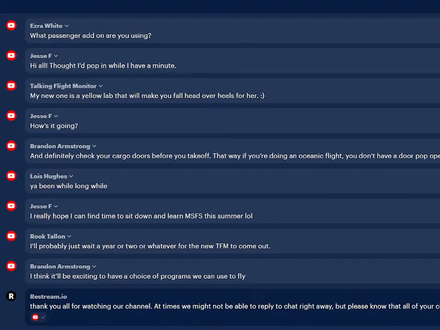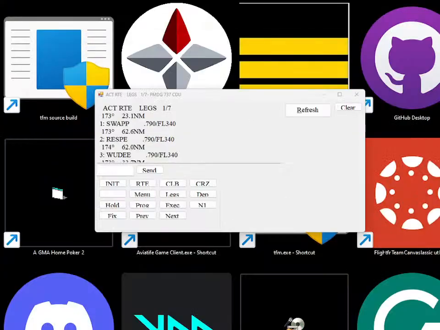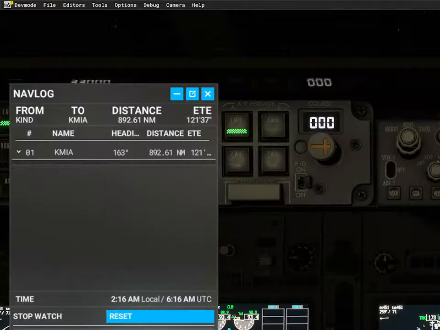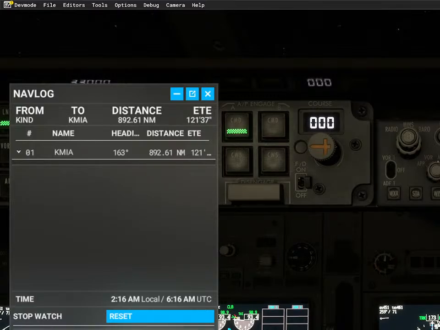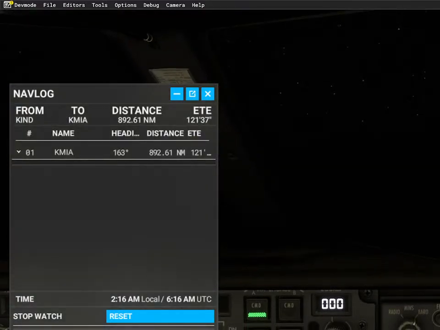Lois Hughes: I see nothing but buttons. Oh, it's because I'm on the wrong window. Hold on. Alright, what do you see now, Lois? Are you seeing the cockpit? I gotta get the views straightened out again. It's probably not right. We'll do that, and hopefully that gives you the view. Yeah, well, we'll see, I guess.